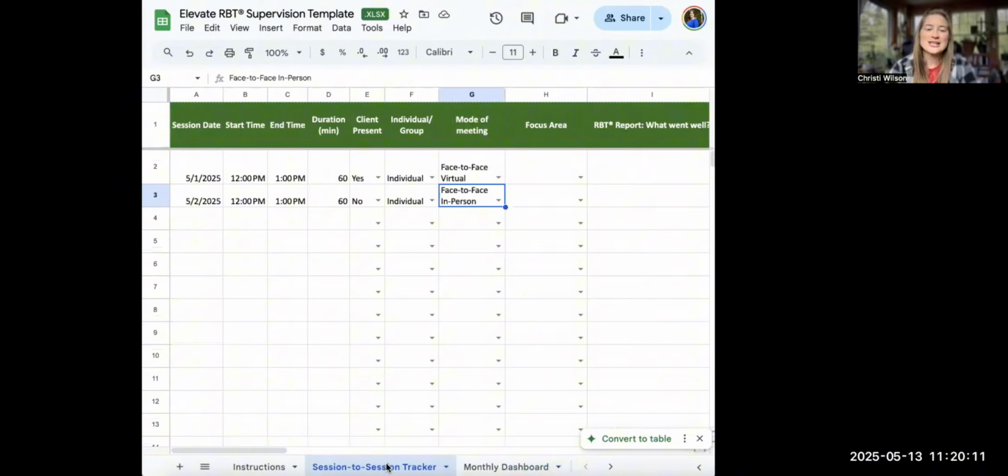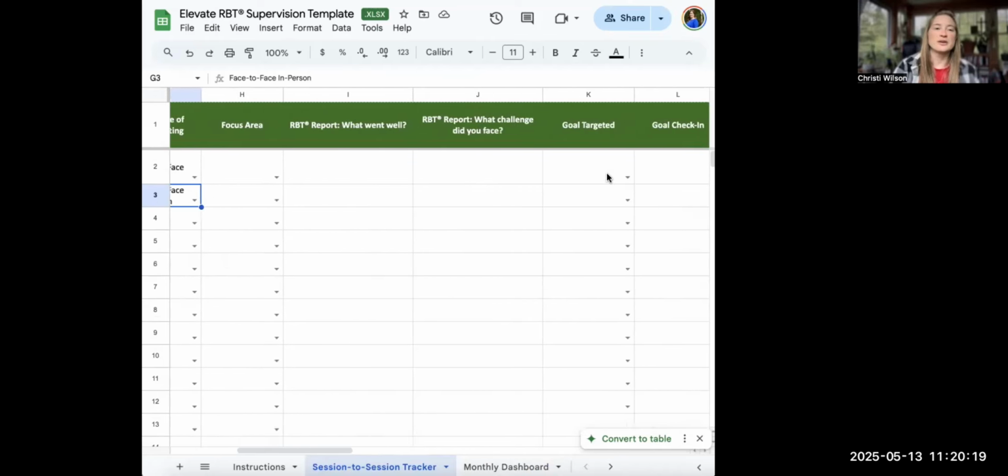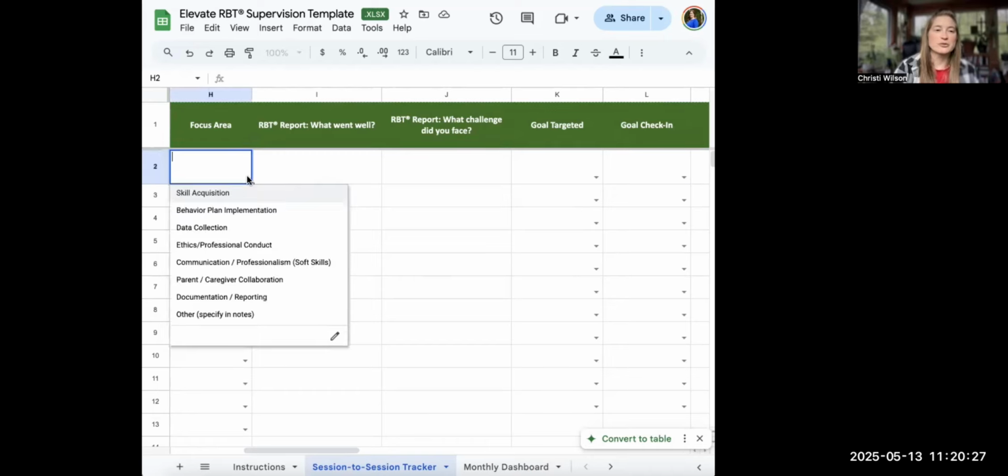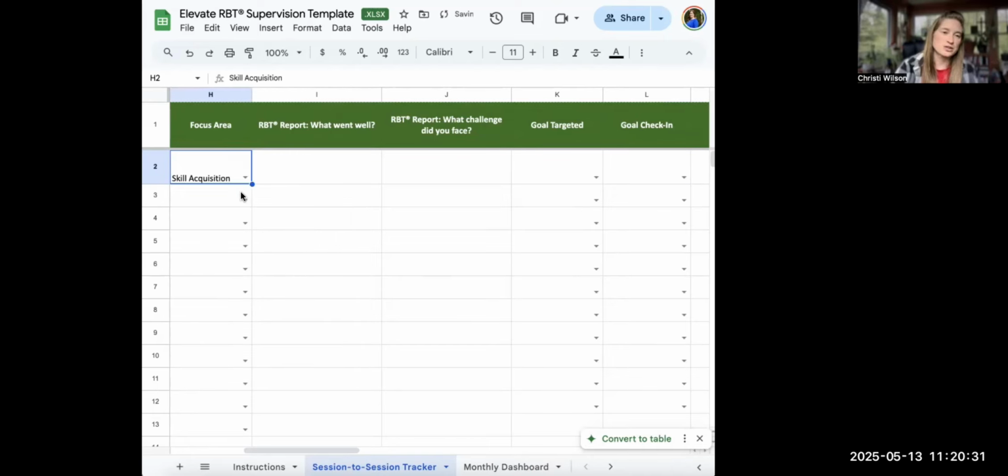We're going to go back to our session to session tracker and see what the rest of these fields do. So we've got our focus area. So the rest of this document now goes into the content of the supervision and documenting what you worked on with your RBT. You've got your focus areas that come from a dropdown. So today in supervision, we talked about skill acquisition.